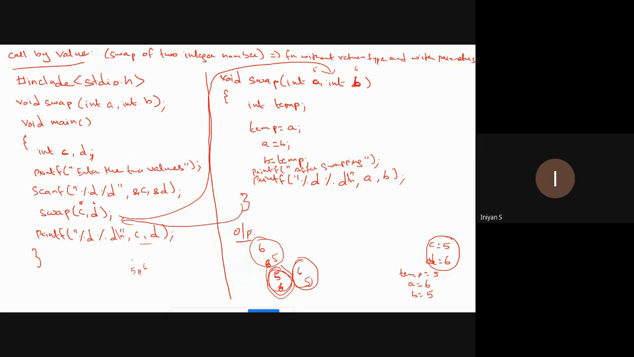Actual parameters' values should not be changed in the call by value. We are just passing the Xerox copy of the value; call by value means we are calling the function through the values. That copy of the value is passed here. Whatever changes are made in the formal parameters won't affect the actual parameters. Clear? Call by value is clear. The output here is first 6, 5, and after that in the main function the output is 5, 6 only, because C and D values should not be changed. Do you have any doubt in this one? No, sir.